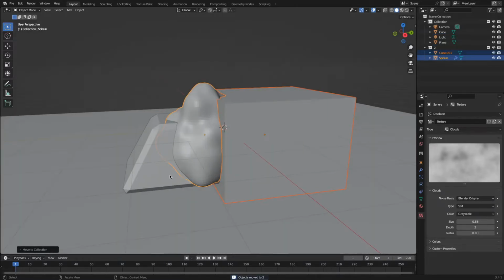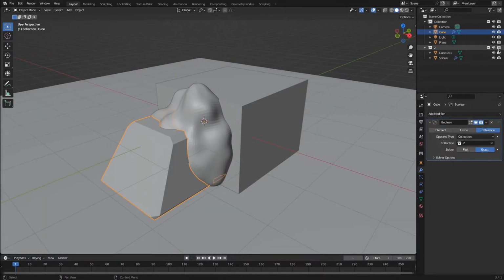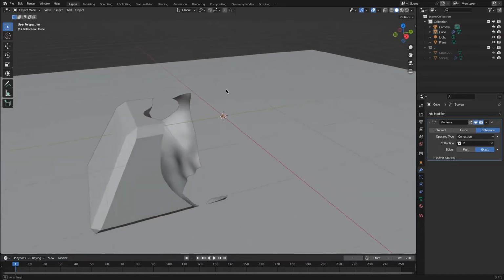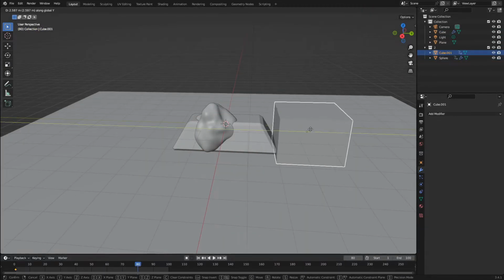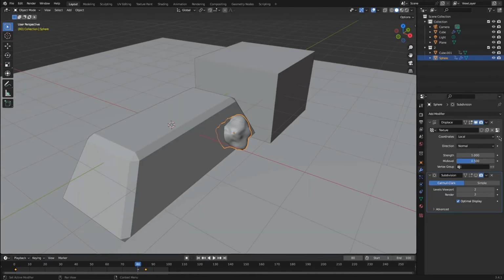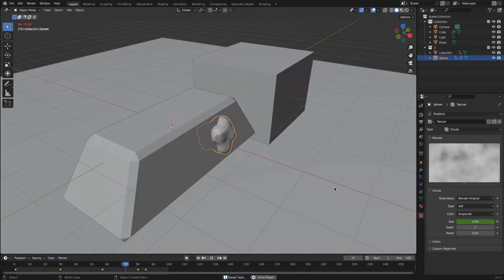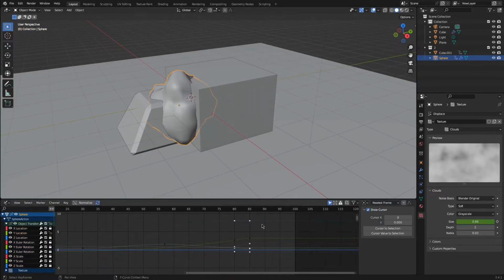On the original object, give it a boolean modifier and set it to collection. Then just select the collection that you made. Now if you hide the collection, you should see the object getting cut out. Now just give the sphere and cube animation to reveal more as the animation goes on. You can do this by rotating the sphere, scaling it down, moving it across, and also changing the settings of the displacement texture. Then for the cube, just move it to the end to reveal the gold bar more.